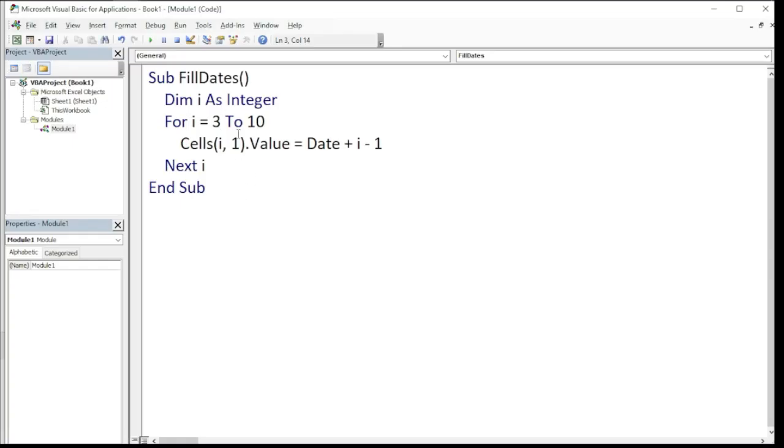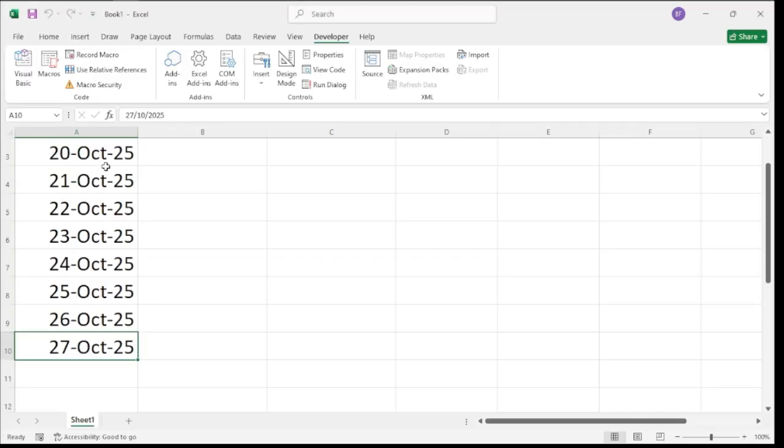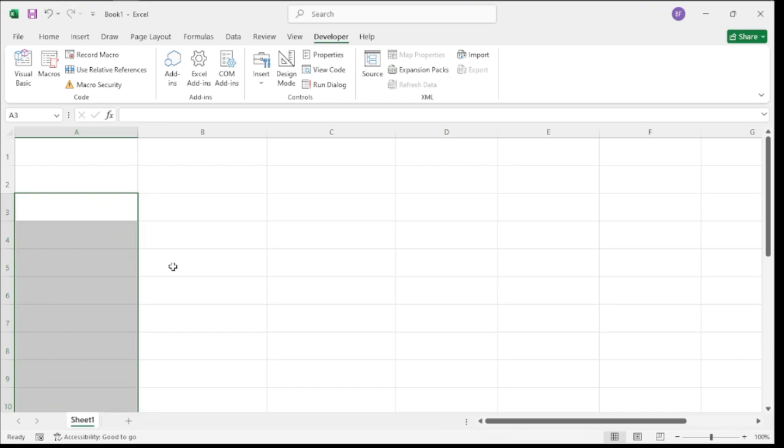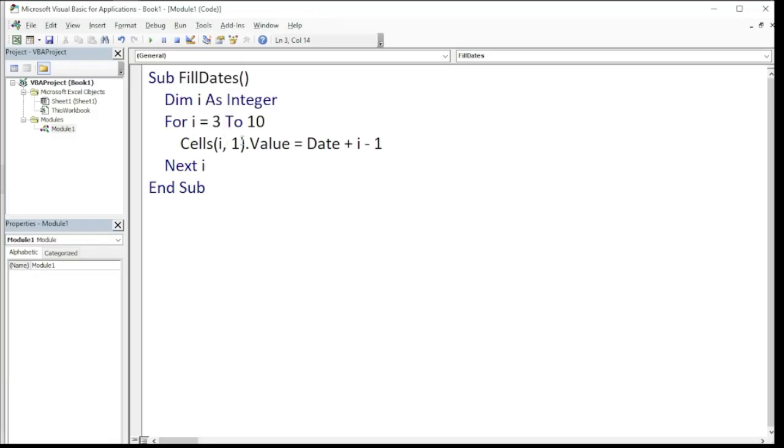Since I said 3 to 10, it goes up to row number 10. So what happened is I got only 8 rows now, although it stops at row number 10. Okay, I'm gonna delete this, and I'm gonna go back to number 1 again.